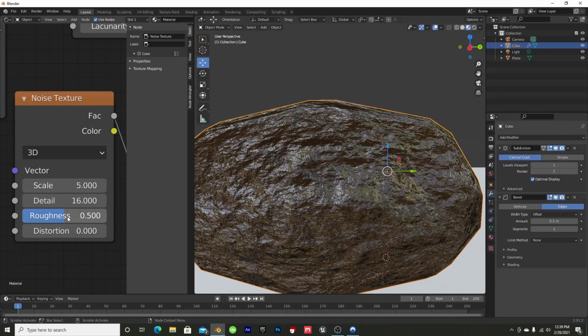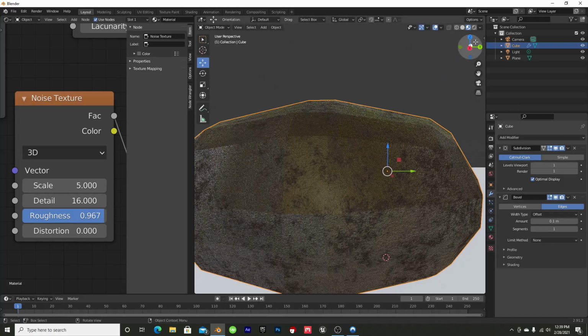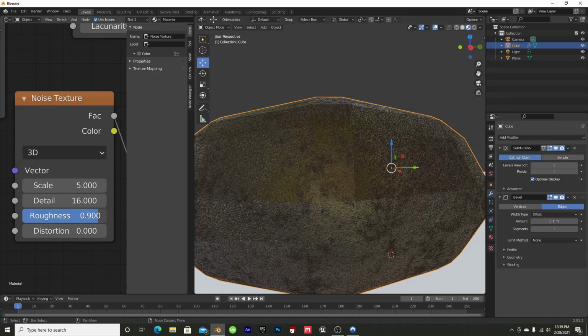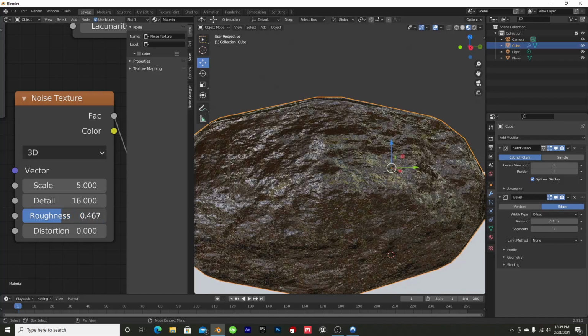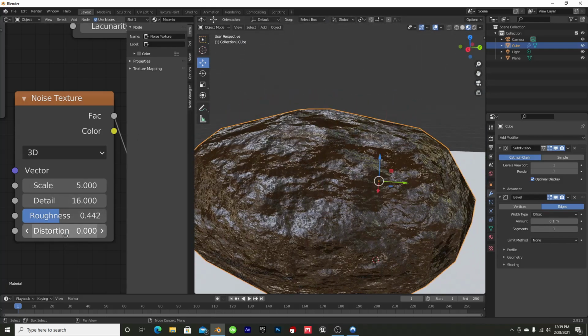However, we can change this around a little bit. Like, look, if you bring the roughness up, that doesn't look very much like a rock anymore. It kind of looks like a pixelated rock. So we could actually bring that down a little bit, maybe like 4.4. That looks pretty good. So there we go. Distortion.